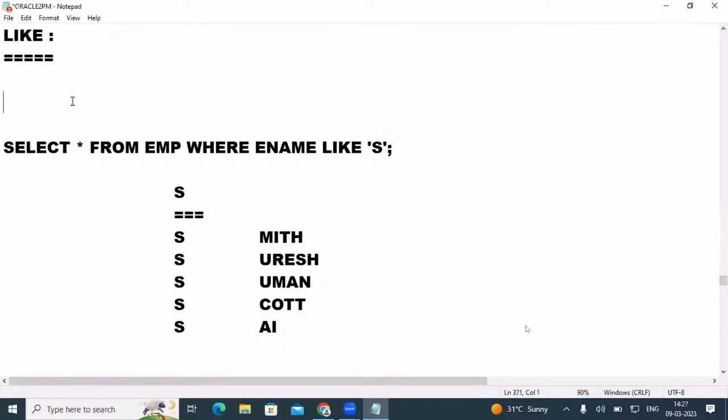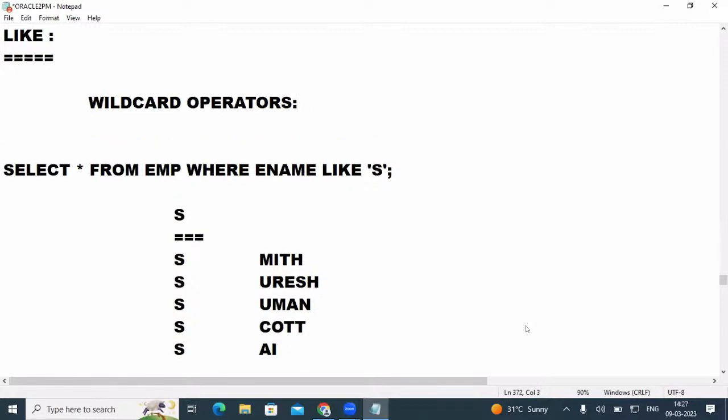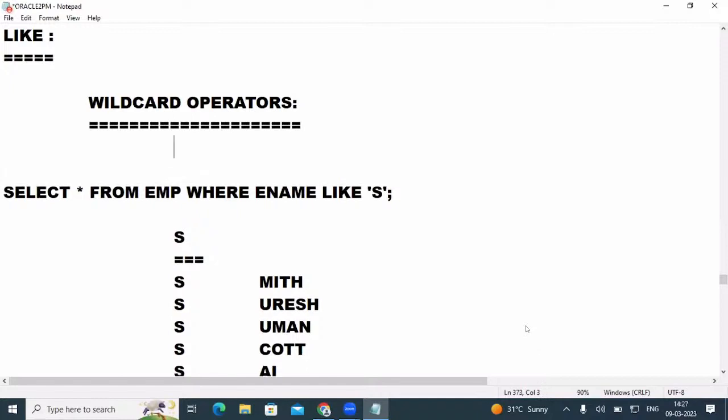For that purpose, in the like operator, we should use wildcard operators. I want to use wildcard operators now. There are two types of wildcard operators in like. Along with like, compulsorily you should use a wildcard operator, then only your request will be fulfilled. Otherwise, your request will not be fulfilled. So here two kinds of wildcard operators are there. The first one is called the percentile, or percent. What does it show and predict in my string expressions?